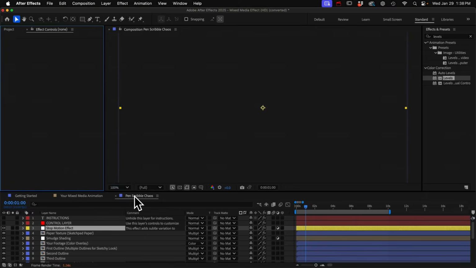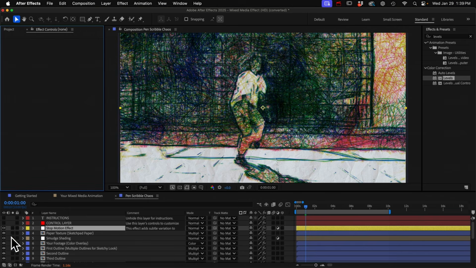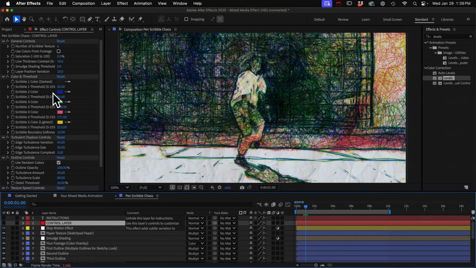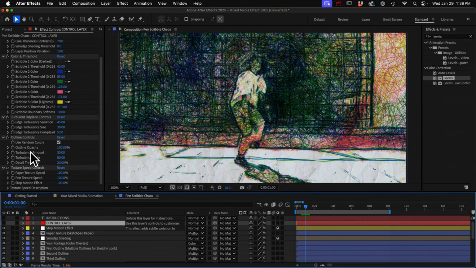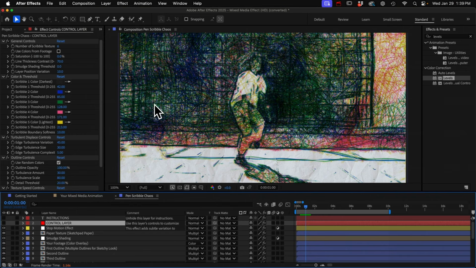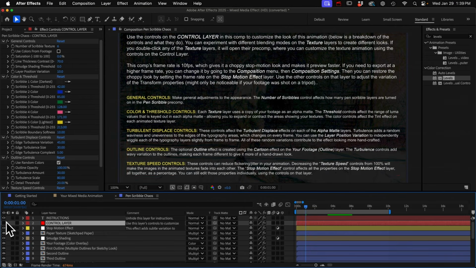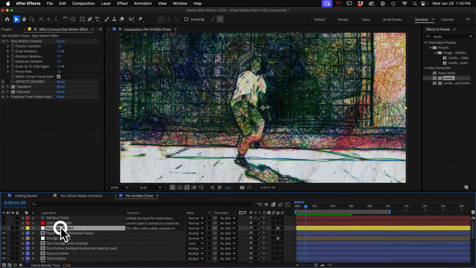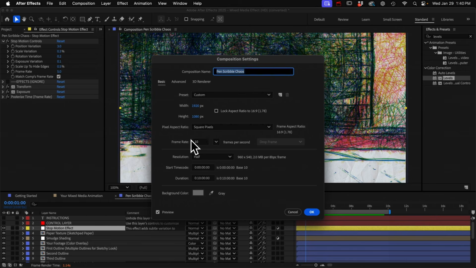And once you open up one of those artifact comps, you've got a control layer at the top, and you'll see a ton of controls for customizing the look of the animation. I don't need to get into all of these. You can take your time and play with them. Also, there's an instructions layer at the top. You'll probably want to read that. Note the stop motion effect here. This one has the match comp's frame rate checked, so that would be 10 frames per second for this comp.